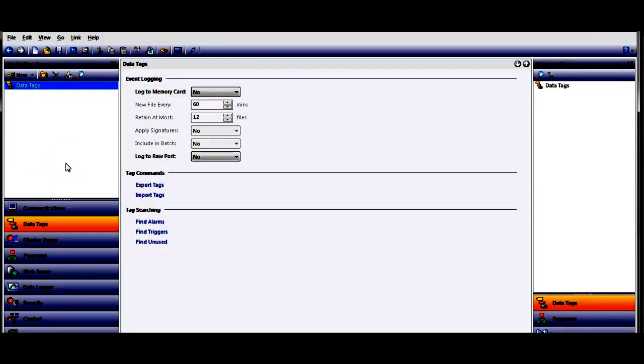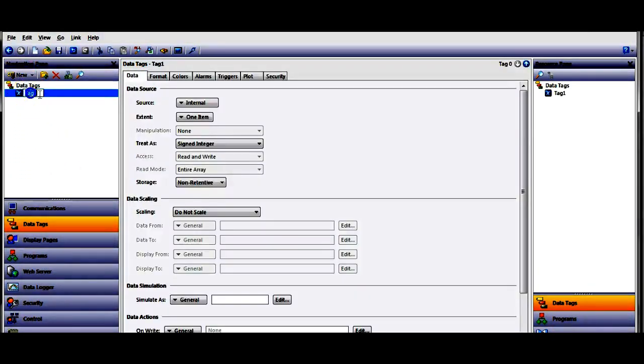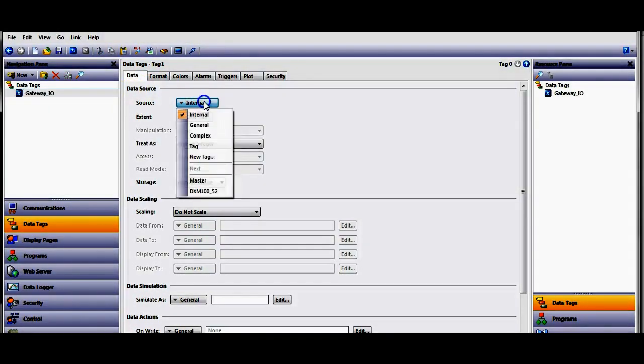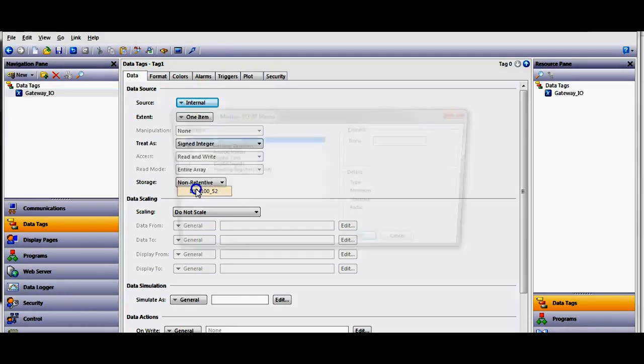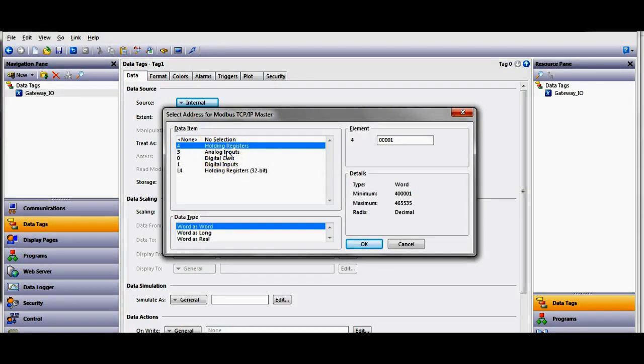I want to show you something that I just learned. Shame on me for not showing this before. I'm going to click the new button right here, and I'm going to call this one gateway_IO, enter. Right here where it says the word source, internal, hit the pull down, go to the DXM 100. I'm going to choose the regular holding registers right here.